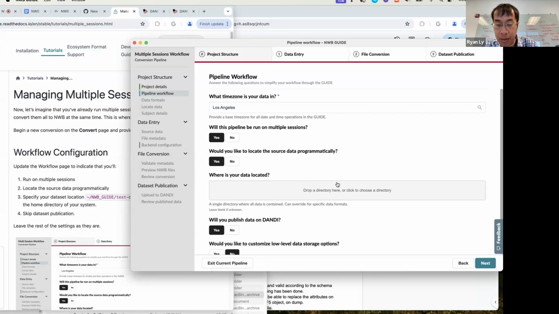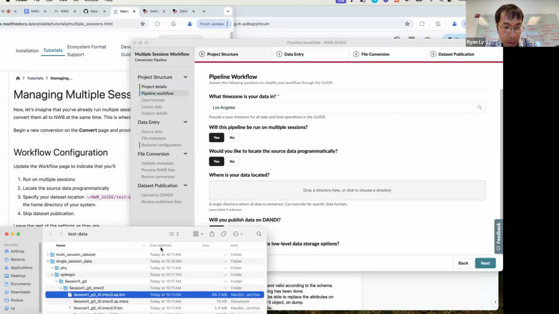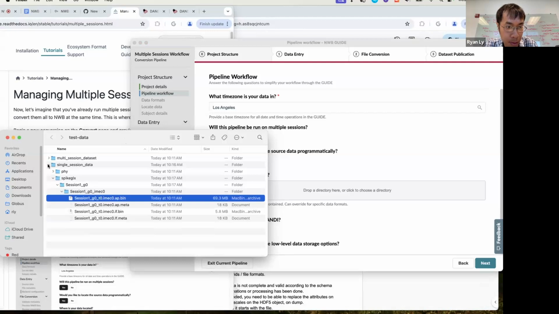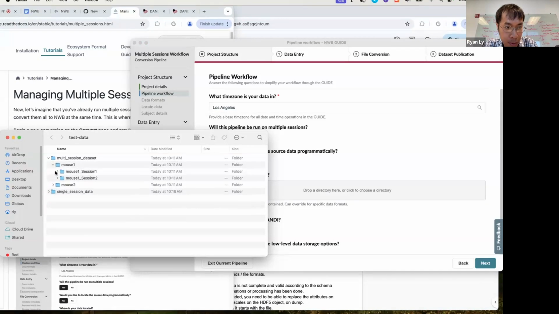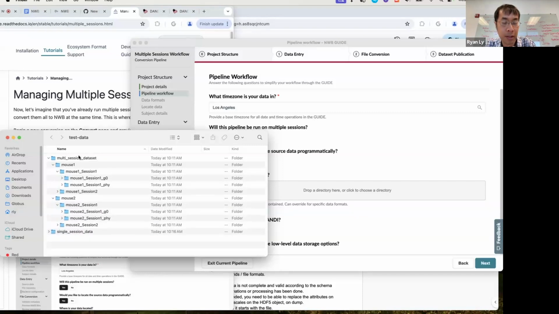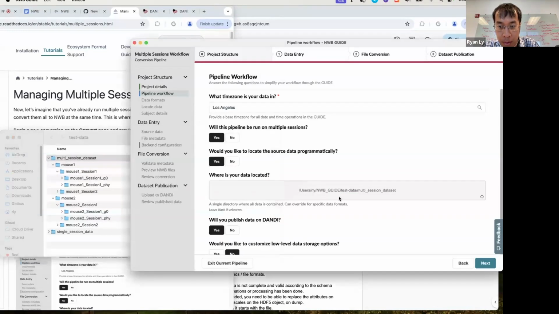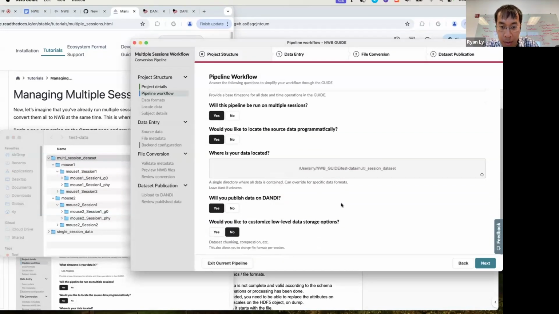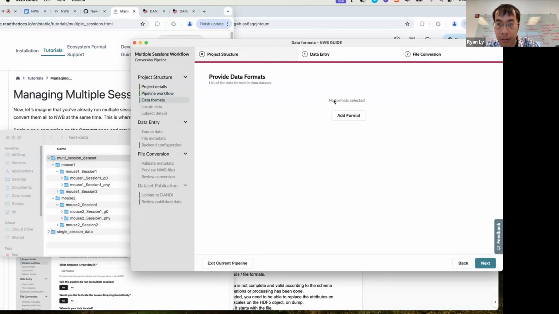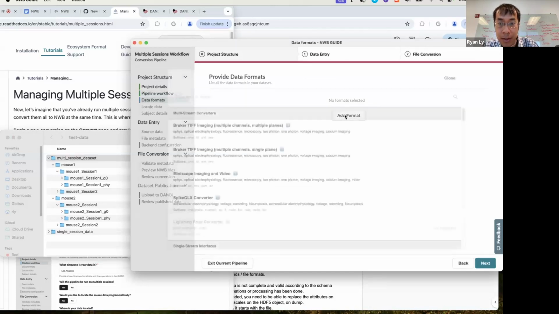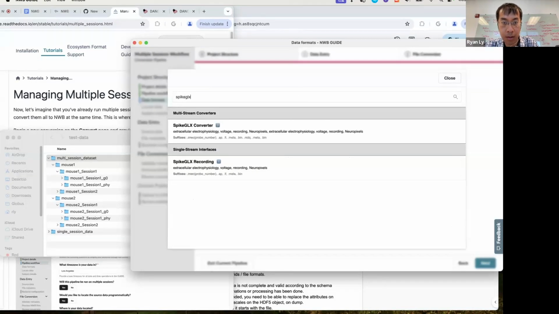And now it asks, where is your data located? We'll go back to our test data here, and you'll see that all of our data are in this multi-session data set folder. You might have one for your own data that is similarly structured, and we'll drag that base folder into this box here. Okay, and again, we're not going to publish on DANDI for now and not customize any low-level storage options. Next, we're going to, again, select SpikeGLX and Phy as we did before. SpikeGLX recording, not converter.